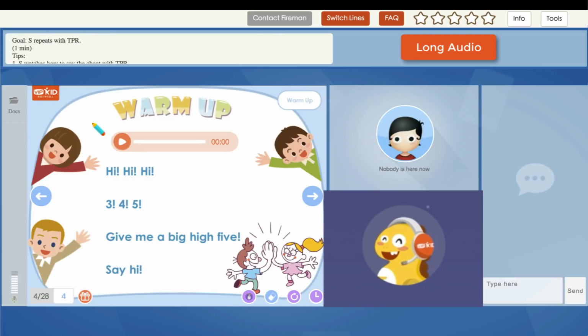In addition to short audio, you might also find long audio in level 2, such as this example from level 1, where we can play a longer sound clip. The long audio can also be paused, while the short audio can't.